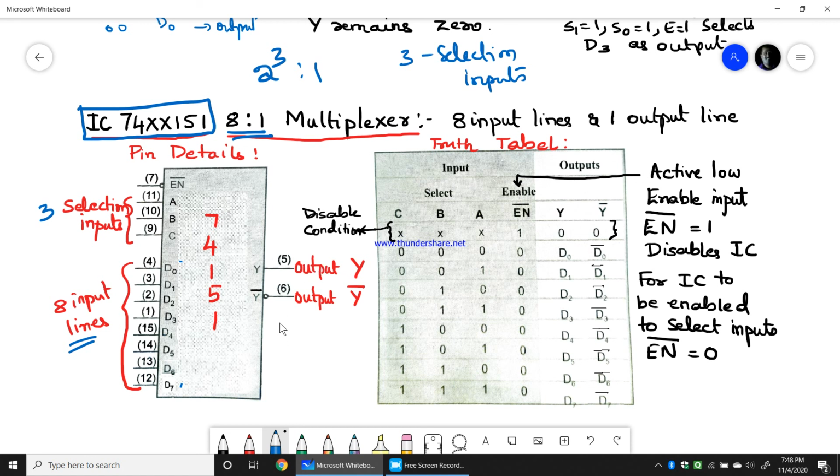You can use any one of the two; both should not be connected. Any one you can use to see the output. Either you can have Y or you can have the complement of Y. That is pin number 5 and 6.